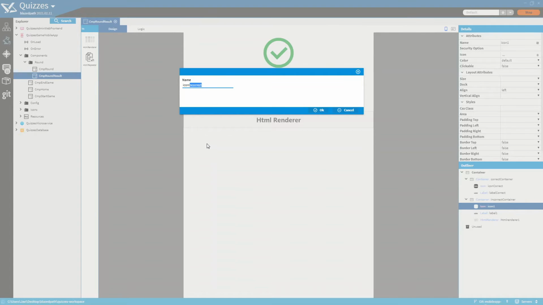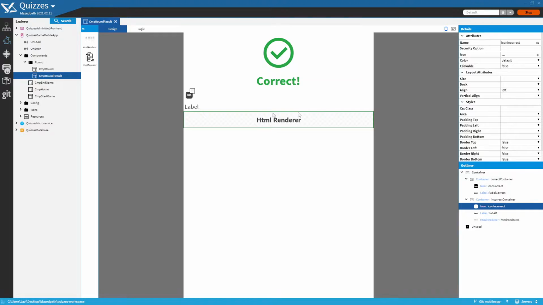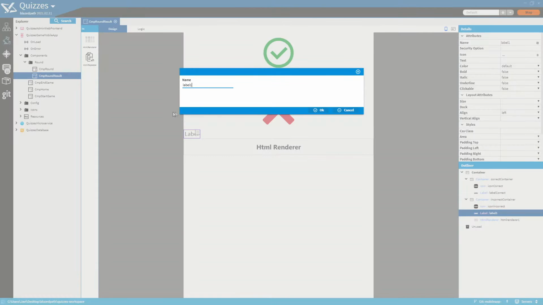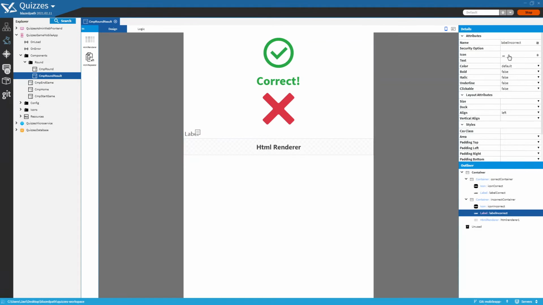For the icon, we are going to write incorrect.svg, font size extra large, and the color schema will be error. In the label, we write incorrect exclamation mark in bold, size extra large, and the color schema for error.